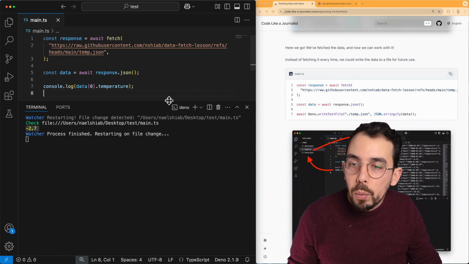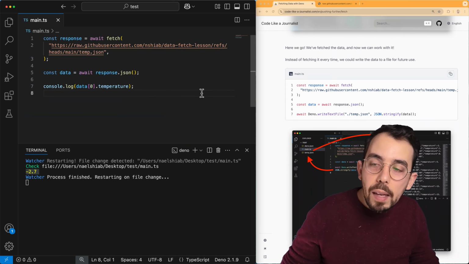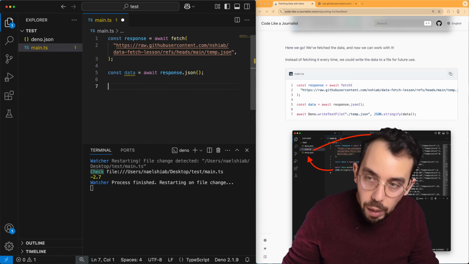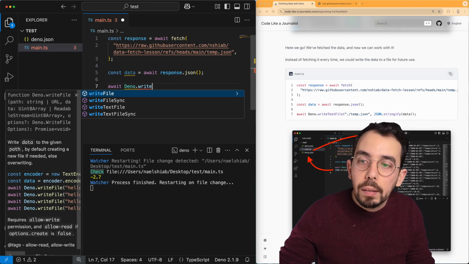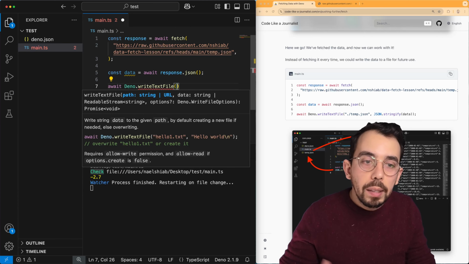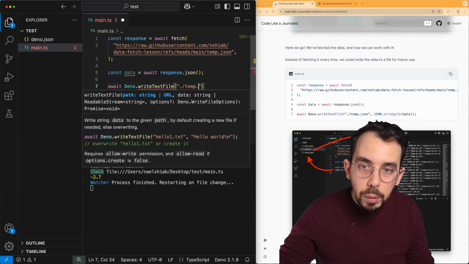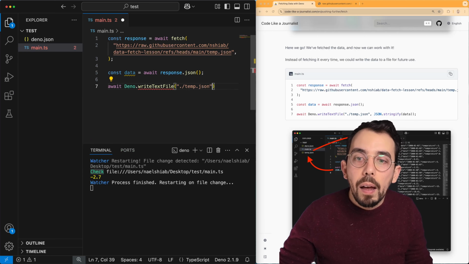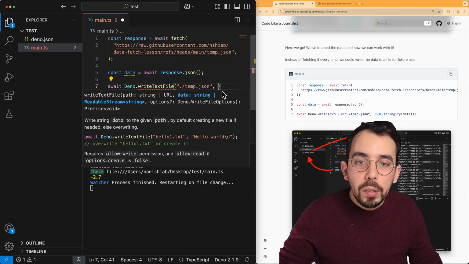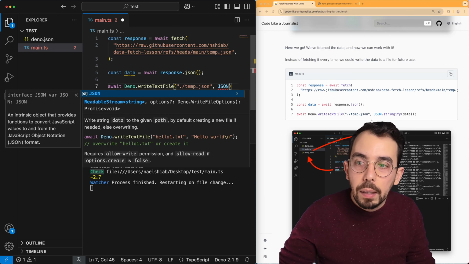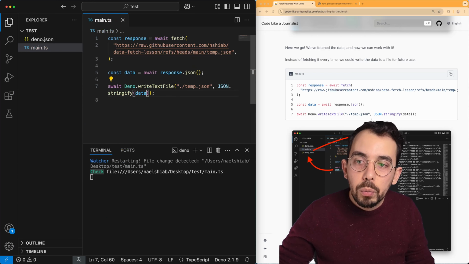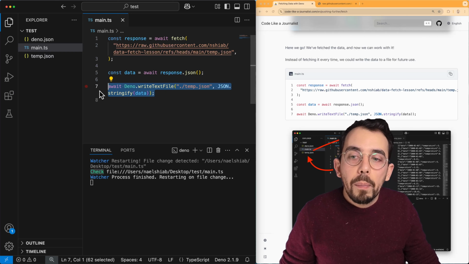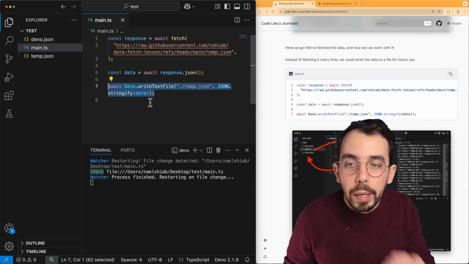Now, this is great. We are able to work with that, but it would be great to actually download this data on our computer. And to do that, you can write a file. So here we are writing a text file. Let's say that we want to save this JSON file as a temp.json. And now we can stringify the data again to write it, right? We've seen that in the previous lesson about writing and reading files.